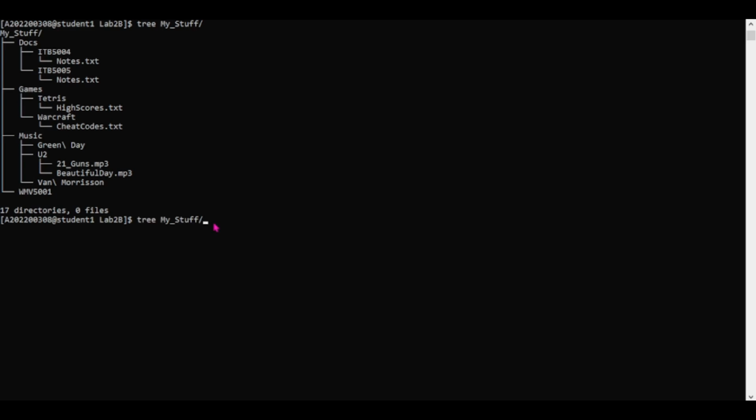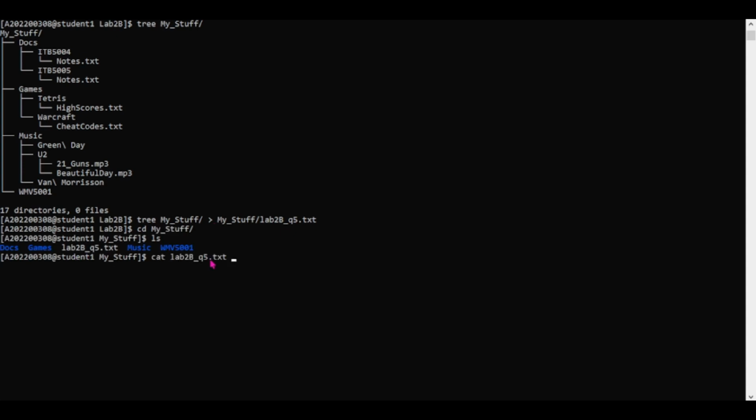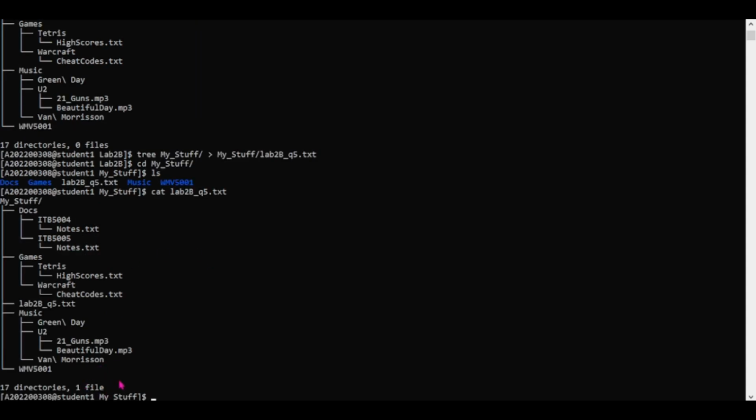Now to redirect the output into a file inside my stuff, we will just put the path of my stuff followed by the file, which is called lab2b underscore question5.txt. Now let's go inside my stuff to verify it, and as you can see, the file is inside my stuff. Let's read the file, and as you can see here, we have the result.